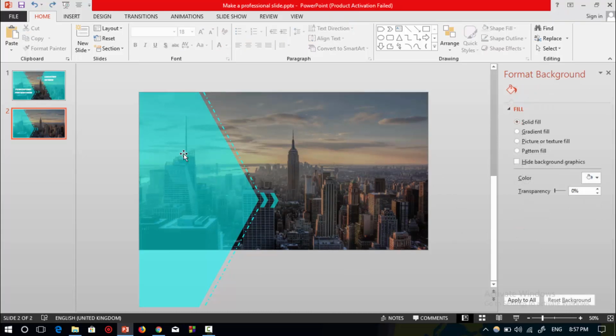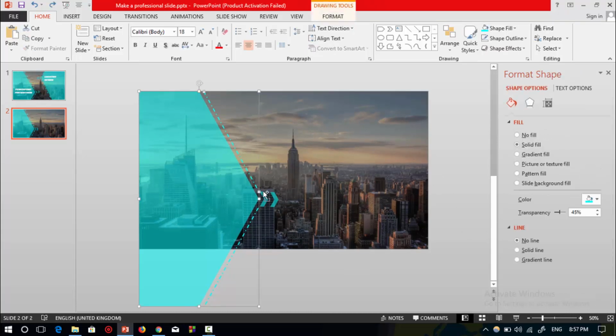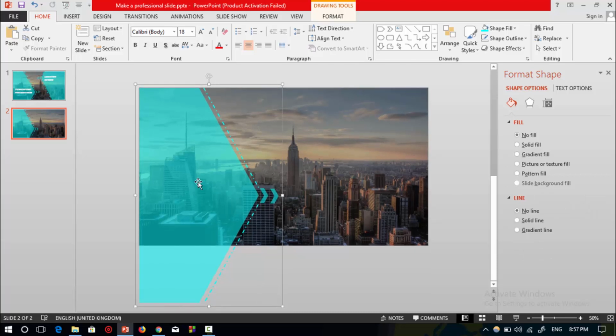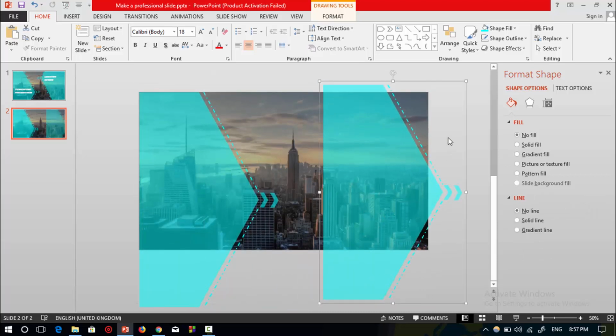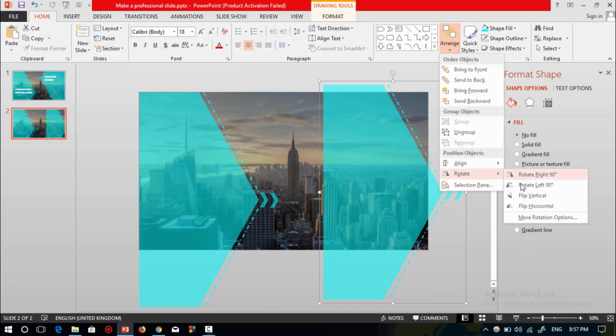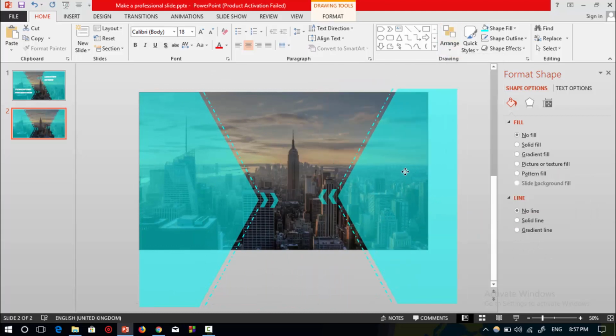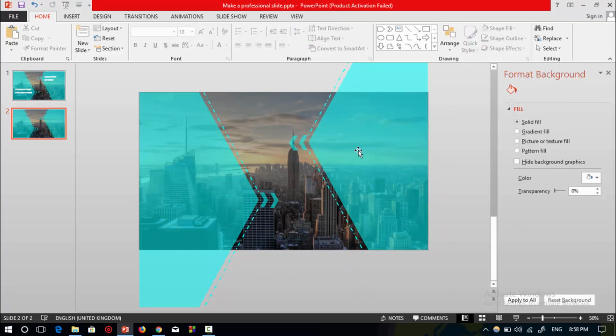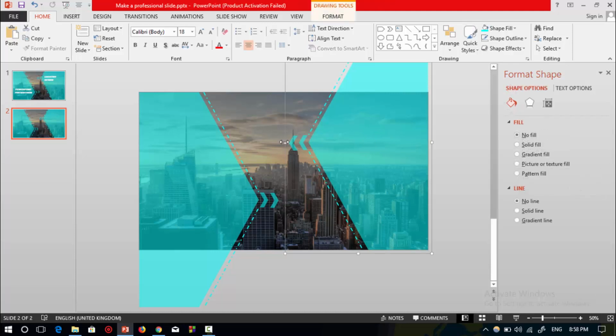Now select all the shapes, exit the picture, press Ctrl+G to group, press Ctrl+D to duplicate. Now go to arrange, then rotate this shape horizontally. Set the shape. Okay. It's almost done.